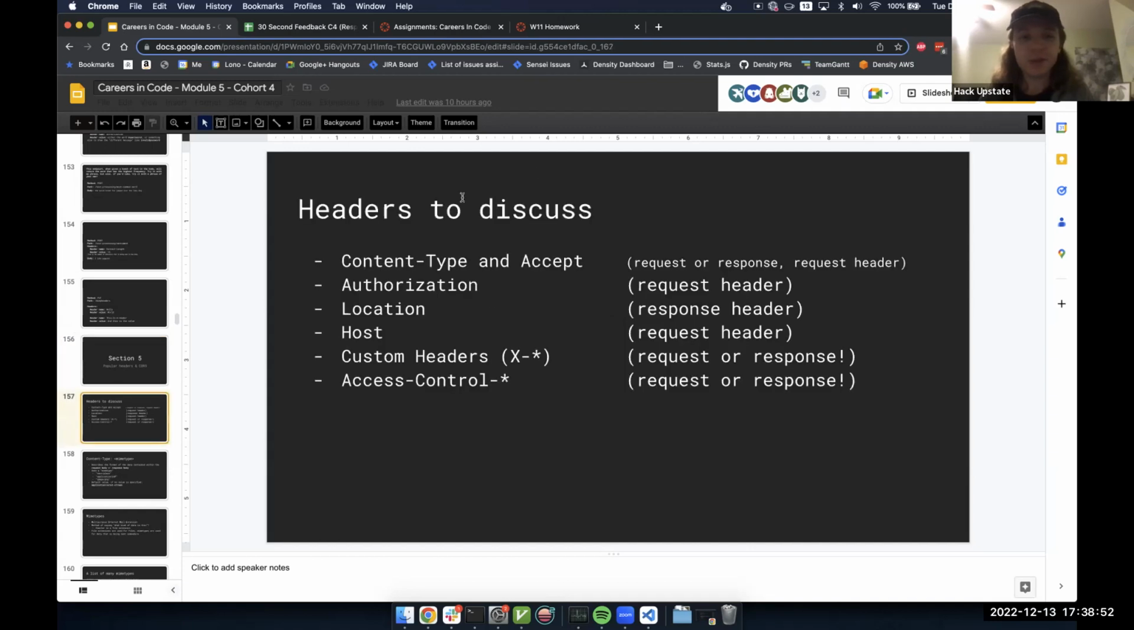Okay. So this is the list of all the headers we're going to talk about today. Content-Type and Accept. Content-Type can be in either the request or the response, and Accept is just in the request. Authorization is a request header. Location is a response header. Host is a request header. Custom headers, you can put those wherever you want. And the Access-Control headers are request and response, and those are for CORS. We'll touch on those at the very end.